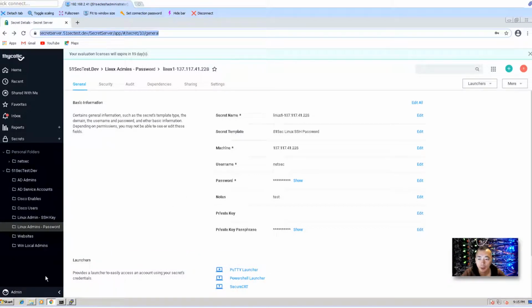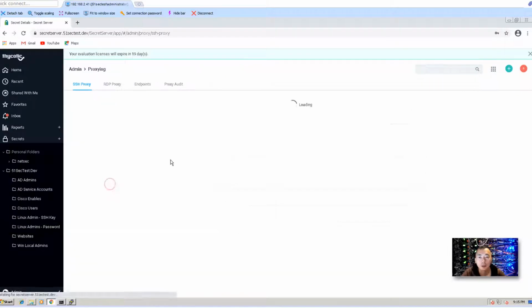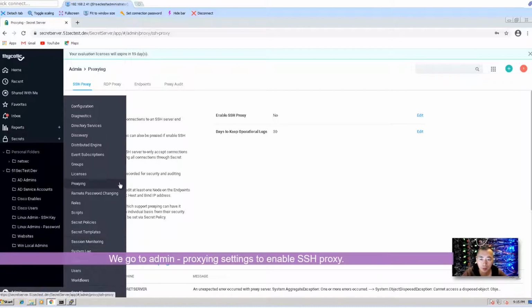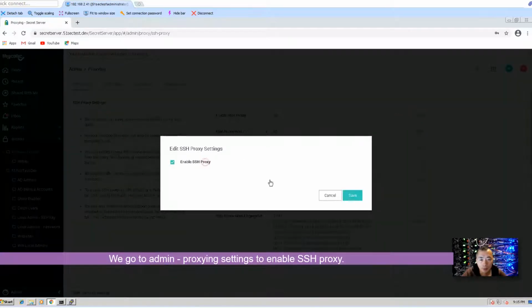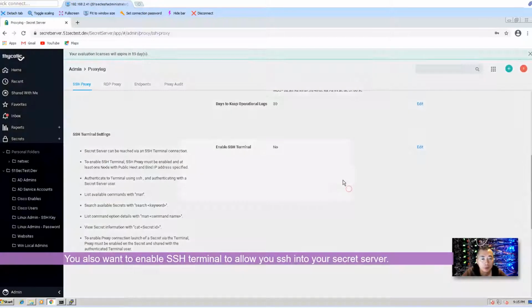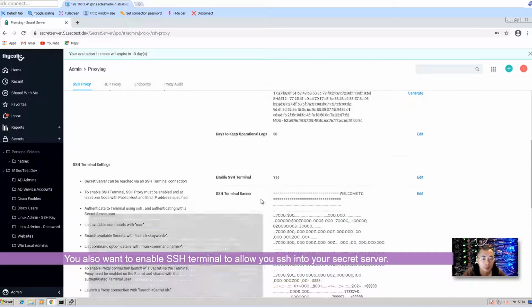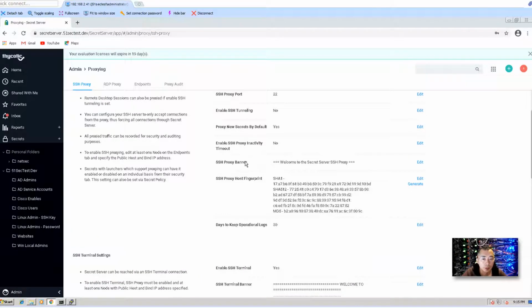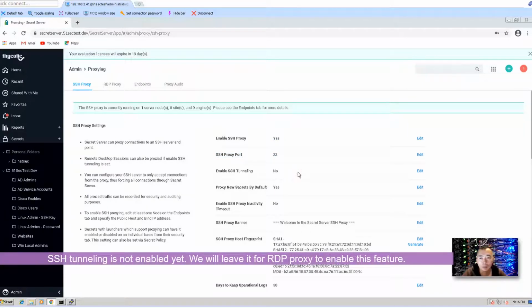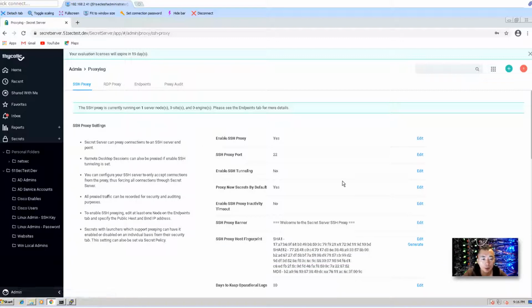Once we enable proxy in Thycotic SQL Server, then you should be able to do that. So go to admin, proxying, and simple, just one click. You got it enabled. There's a couple of things you also want to enable as well. You want to enable SSH terminal. You have the SSH proxy banner you can configure, and for the proxy port we are using the default 22, but you can customize it to any port you want. We didn't enable SSH tunneling right now, since we are doing SSH over SSH proxy, so we don't need SSH tunneling. But once we are using RDP over SSH proxy, which is SSH tunneling, then we need to enable that.